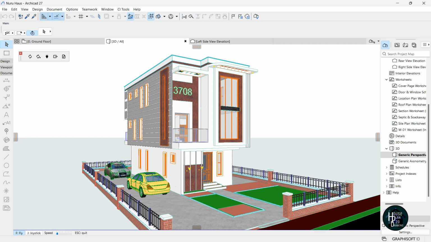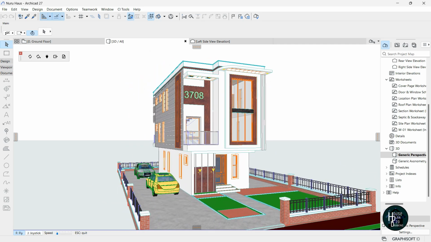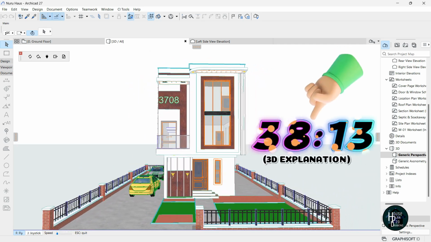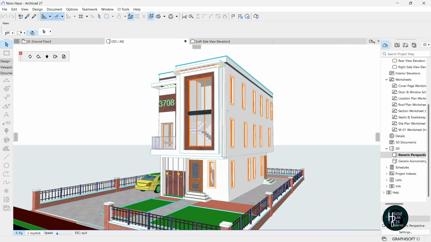Okay, and if you're a professional in Archicad and you want to know how to design all of the 3D model, I would suggest you skip the video to this number right here. Okay, so without any further ado, let's just get right into the business.